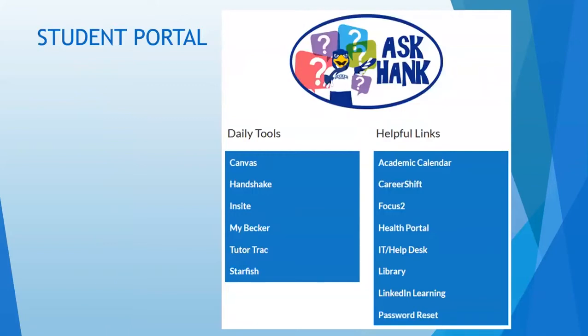Student portal. When you are in the student portal, you will be presented with some college news and current events on the main screen. Off to the right-hand side, you will find the Ask Hank chat feature, the Daily Tools section, where you will access your required student software like MyBecker, Canvas, TutorTrack, and Starfish. Also on the right-hand side is the Helpful Links section, where you can click on the appropriate link for assistance. The IT Helpdesk link will prove useful, as will the LinkedIn Learning link.